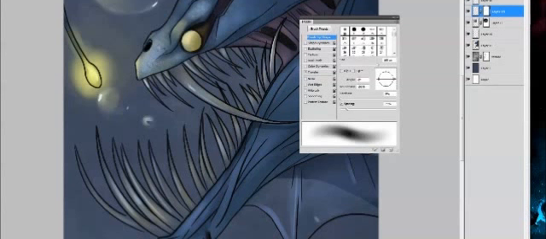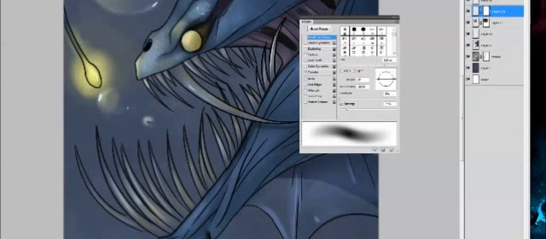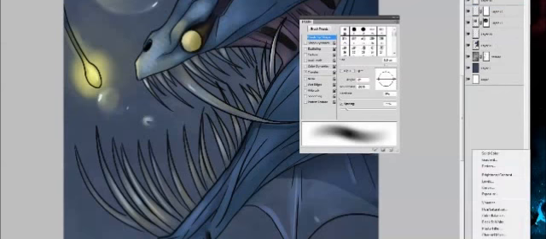Utilizing layer masks gives you optimal control over what you're doing. It allows for more forgiveness with mistakes. And I'm actually going to make the eye glow. So I'll do a different video tutorial on glow, but I'll just show it real quick right now.